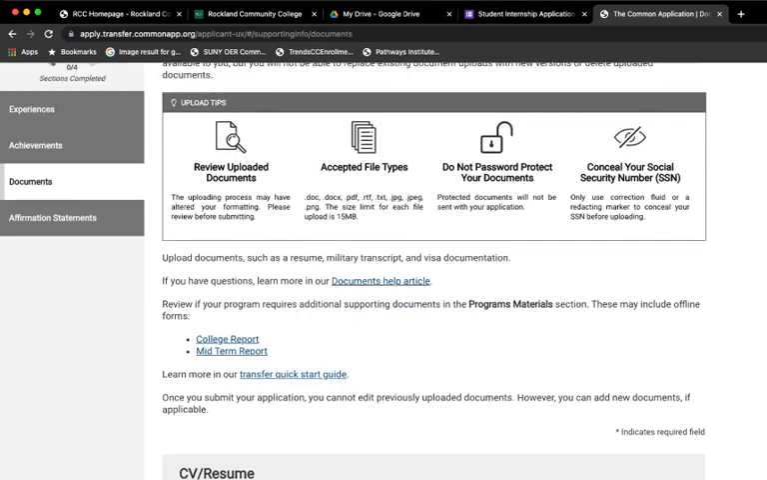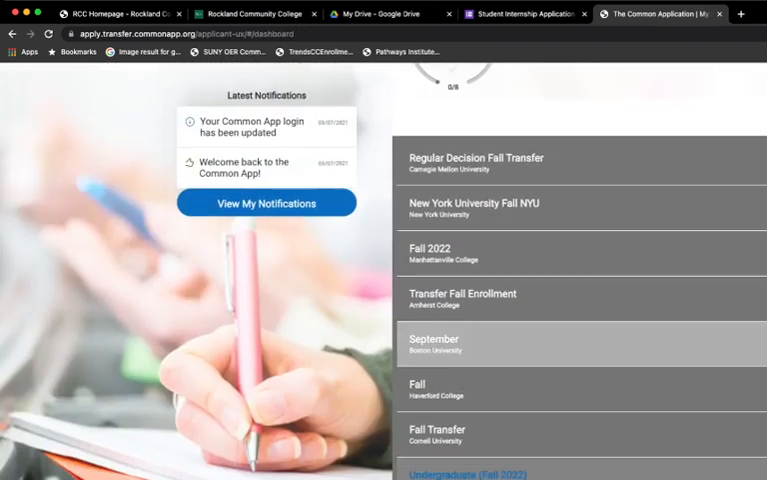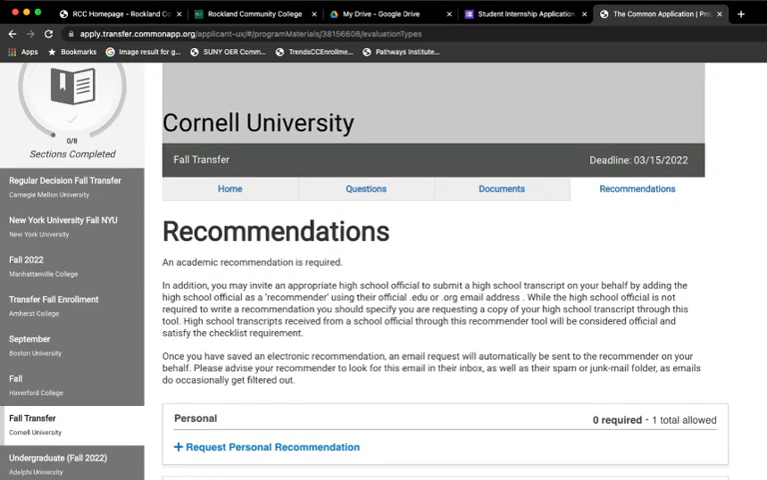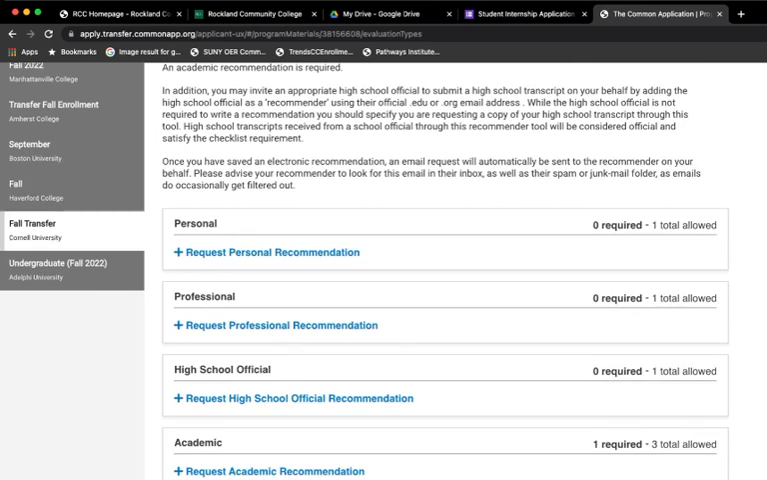Okay? So that is everything from the first few tabs, but I want to go back to Cornell and I want to show you the final tab, recommendations. A school may or may not require letters of recommendation, but if they do, and if you're using the Common Application to apply to that school, then those requests will appear here, okay? So what you see from Cornell is that Cornell requires only one letter of recommendation, one academic recommendation. An academic recommendation must come from a professor who has taught you at Rockland Community College, preferably a professor whose class you did really well in and with whom you have really good rapport.